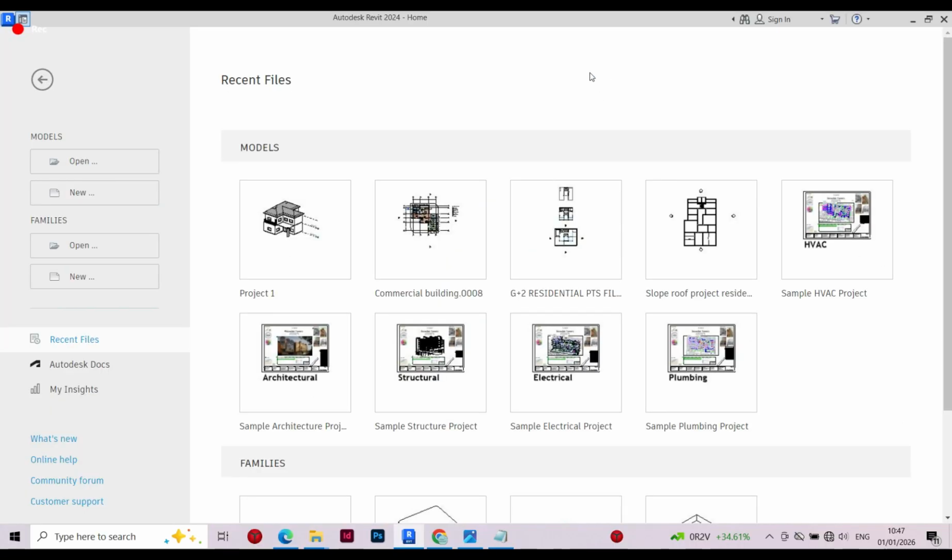Hello guys, today we're going to see how to make the beginner's family desk creation. So let's get into the video. It's basically the beginner's tutorial.